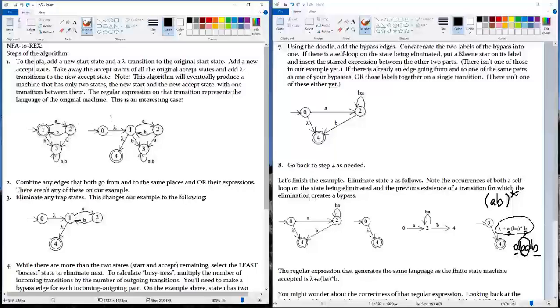So what I want to do first is add a new start state and a lambda transition to the original start state. So that's what I've done here. I've added state 0 and lambda to state 1, and I made state 1 not be the start state anymore. 0 is the start state. And then I add a new accept state. I did that down here, state 4.